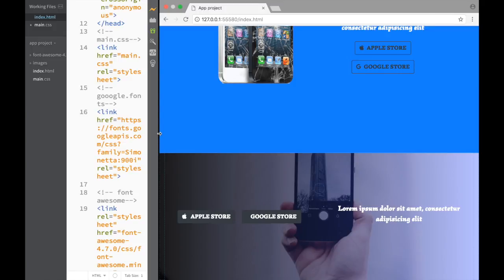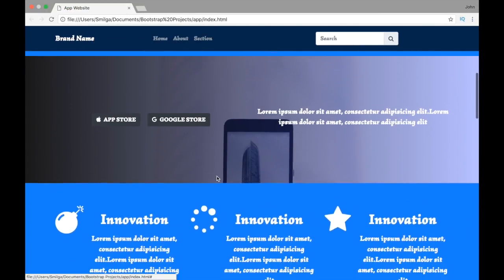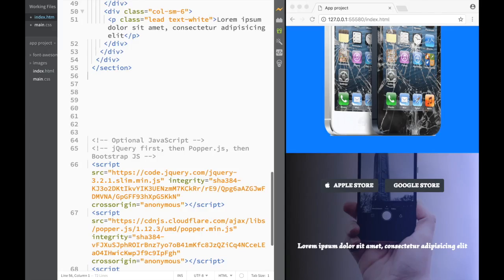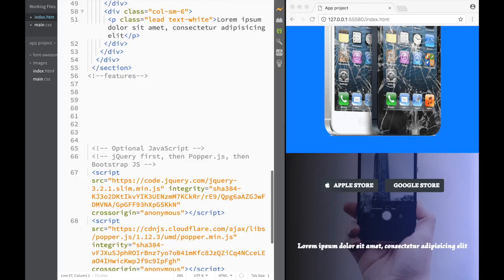And now that we're done with this section, let's check out what we can build next. Over here we're going to build this innovation section. So let's go ahead and make a comment. We're going to say this is going to be a features section, and we're going to start it. We're going to say this is going to be a section, and this is going to have ID features, and then after that we're going to have a class, and it's going to be a padding class. Padding top and bottom 5, and then it's going to be background, and again we're going to say primary, right?